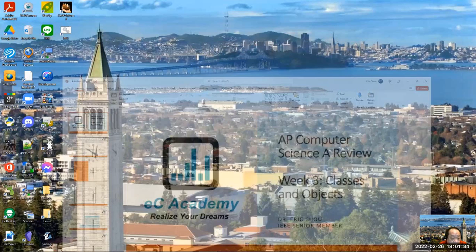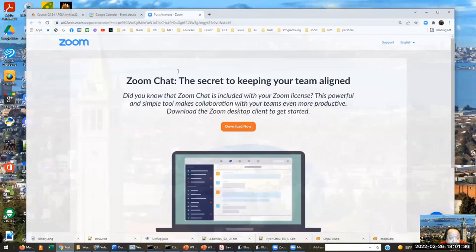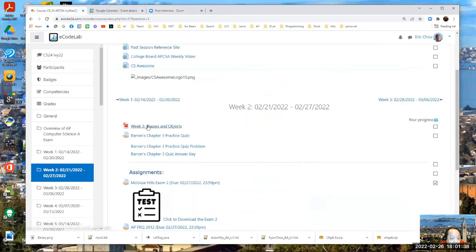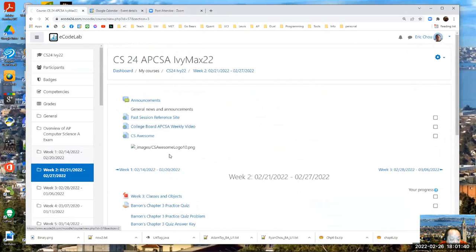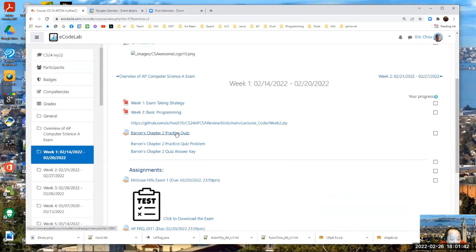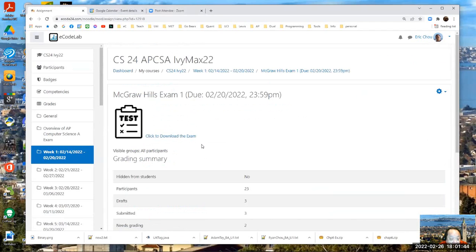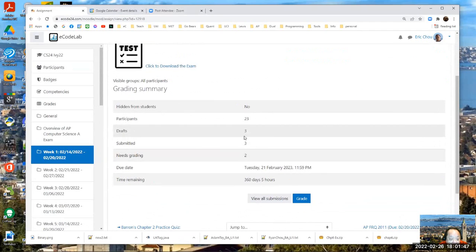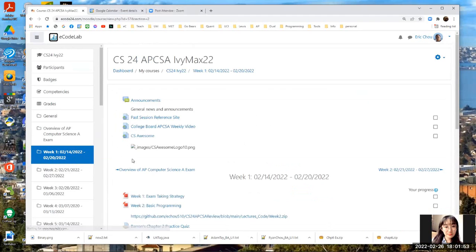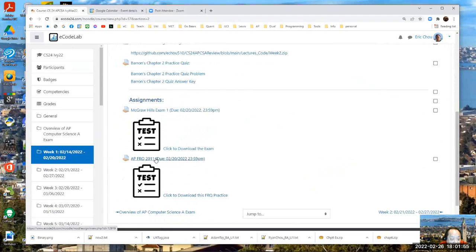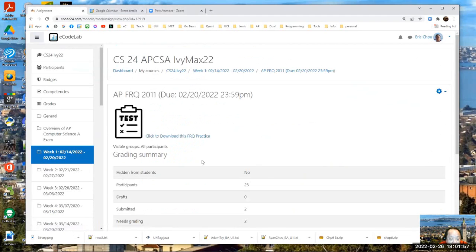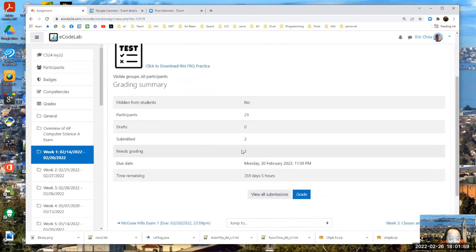This week so far, I only see about 5 or 6 people who actually returned the weekly practice problem. And also the FRQ 2011, only 2 people returned.